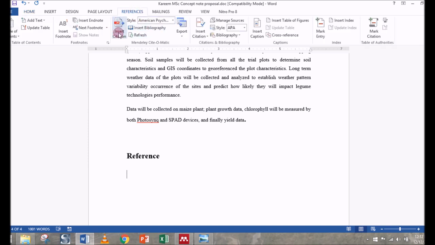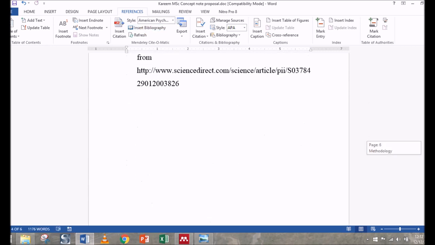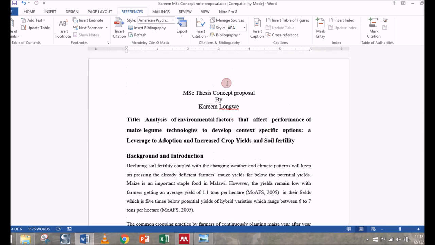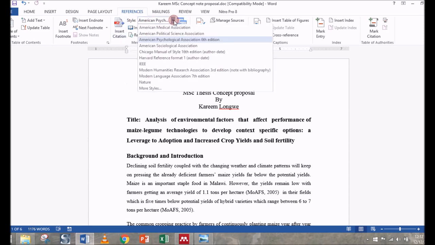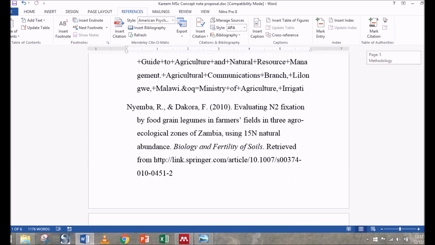Under the references tab, initially I was clicking on insert citation. Now I just need to click on insert bibliography, and it automatically creates your bibliography. There are different styles, but the common style that we are using in Malawi is the APA, American Psychological Association. You have different styles that you can use to make your citations.